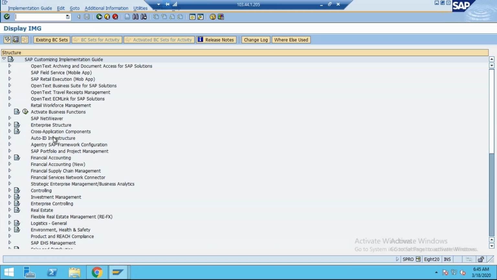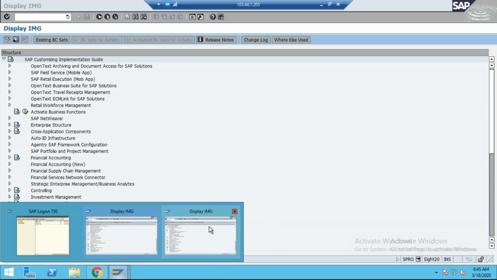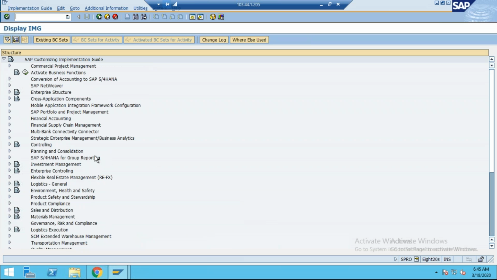So I have something here, financial accounting new, then controlling like this. Why is there financial accounting new? Because here we can work on the classic GL, new GL by choice. But in the S4 system, you will not find financial accounting new. That means here new GL is mandatory.